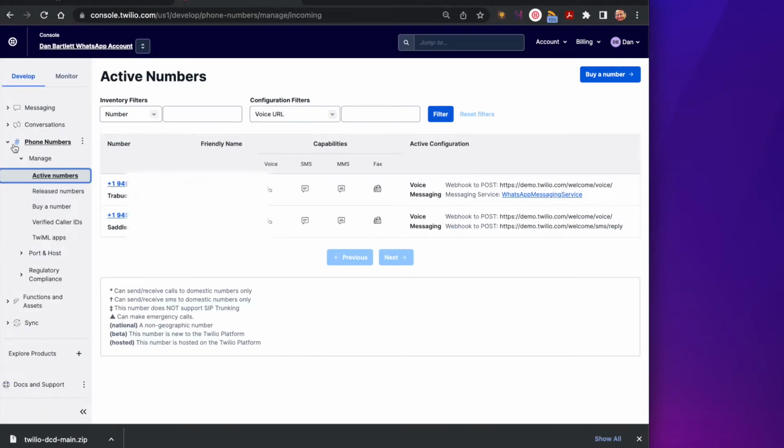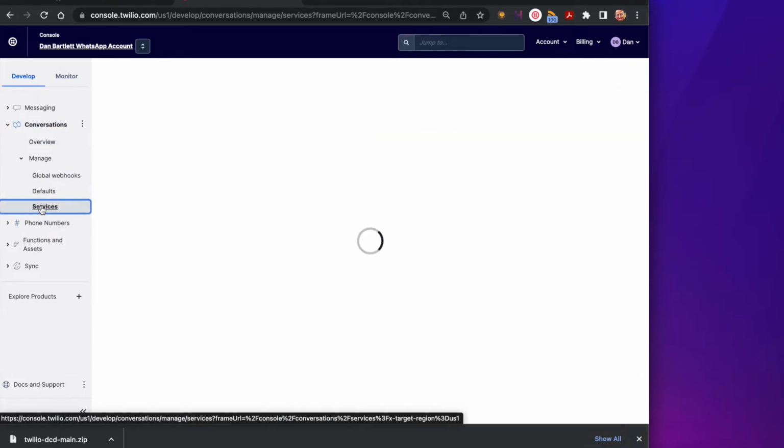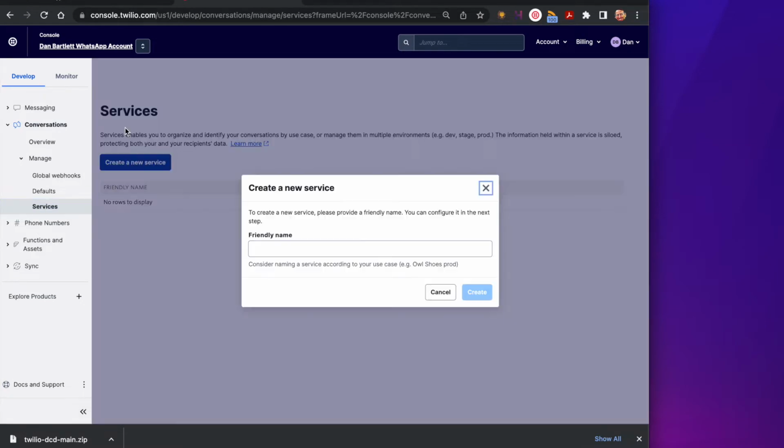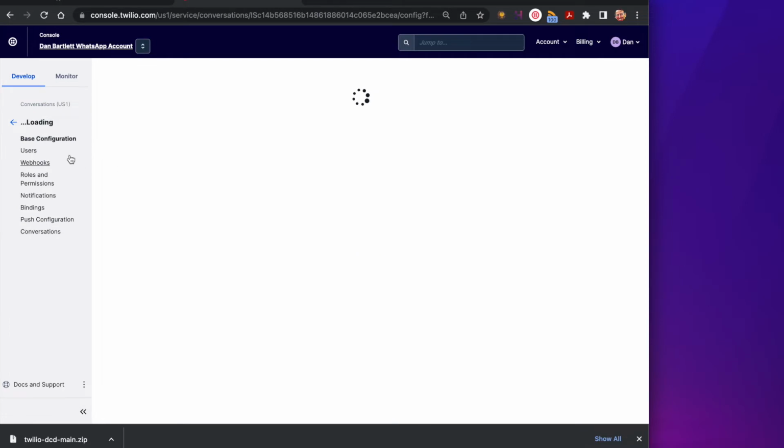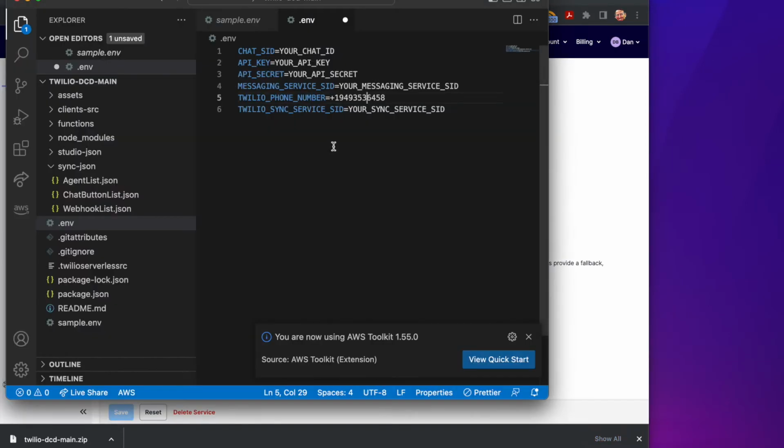Next up, let's create a conversation service. I'll click on Conversations, and then Manage, and then Services. I'll click on Create a New Service. I'll enter a friendly name. This can really be whatever you want. And then I'll copy the conversation service SID, and I'll go ahead and paste that in the .env file as well.